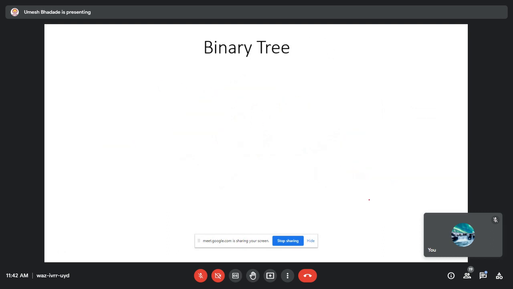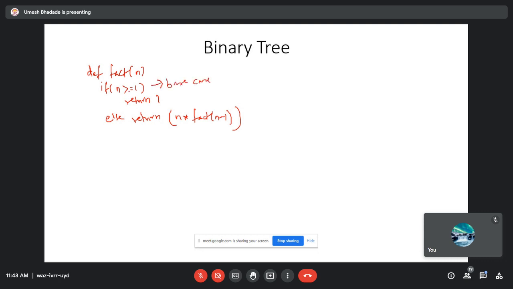Just forget about this. Now, for example, in the recursive version I have said define fact(n), and if n is less than or equal to 1, then return 1. Else, return n multiplied by fact of n minus 1. So this is your base case, because whenever n is less than or equal to 1, we are returning 1. So this is our base case.